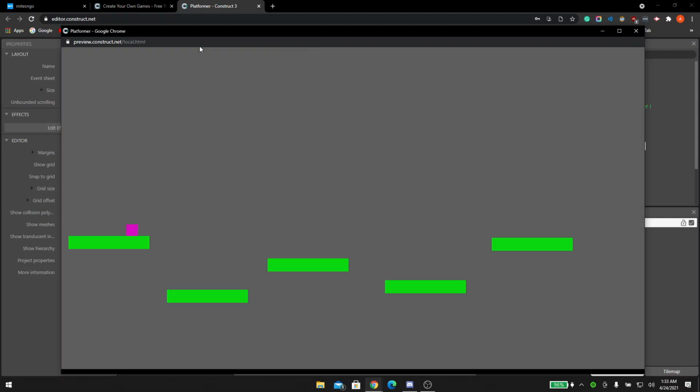Wait for our game to load. And as you can see, I can jump to each platform. And for example, if I miss a jump, it spawns me right back at where I spawned. So that's it for the game right now.